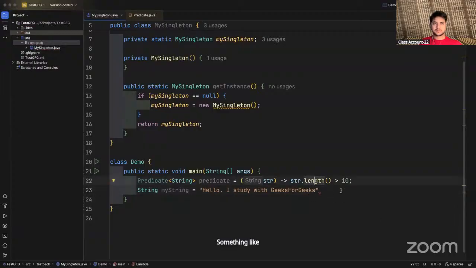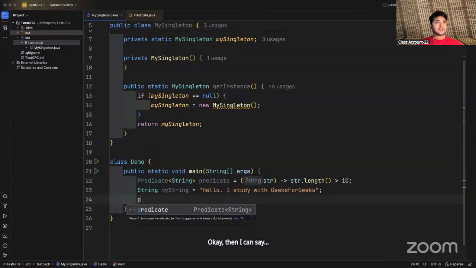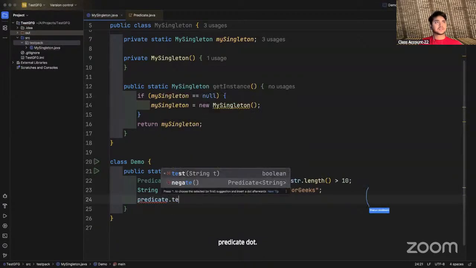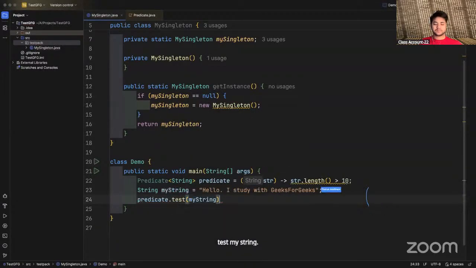Something like this. Okay, then I can say predicate.test(myString). Please do not draw on my screen. Okay, so I've written str.length() >= 10. Are you able to understand what I've written?